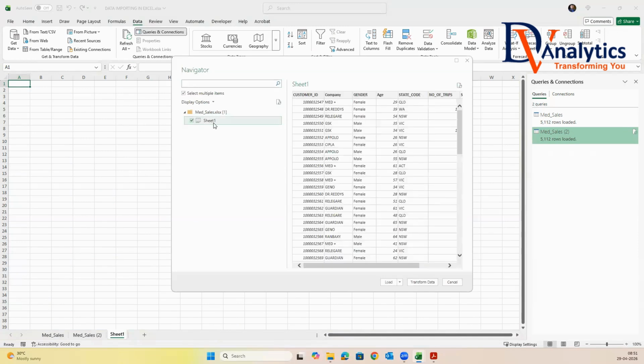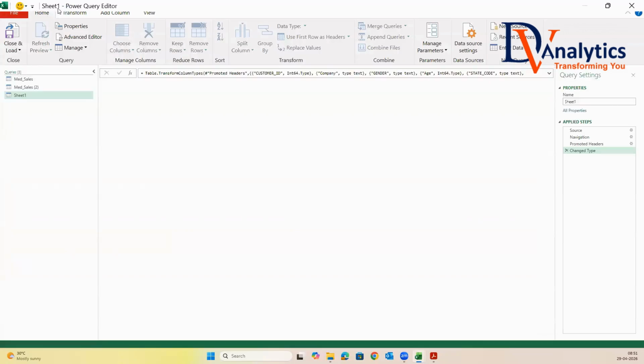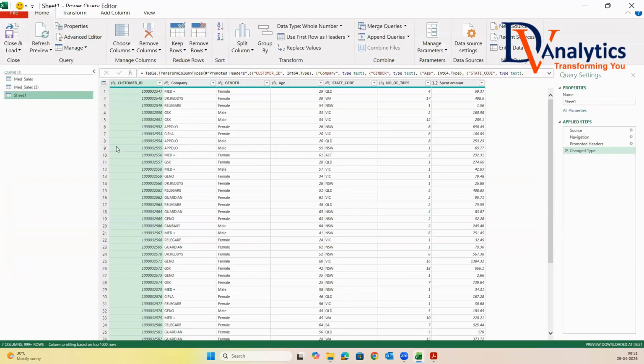I have only one sheet. Shall I go for load or transform? Transform data. For Excel, we'll go for transforming data. It will open in what? Power Query Editor window. It's saying that in this particular Excel file, sheet 1, sheet 2, sheet 3 are there. Sheet 1, I can call this as sales_2026. That becomes my table name. Now I will say close and load my data.